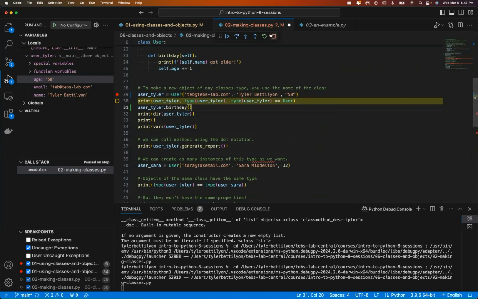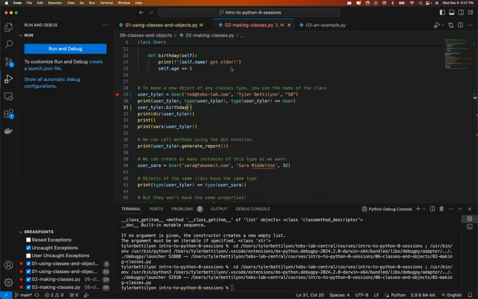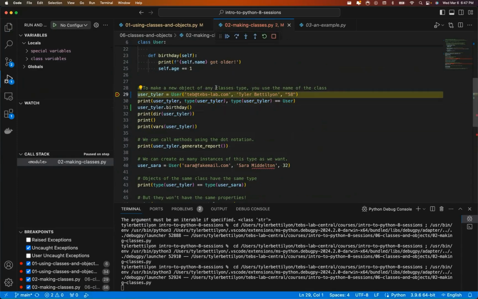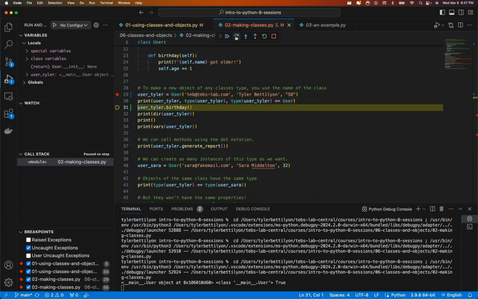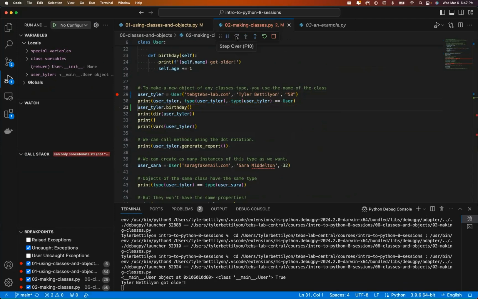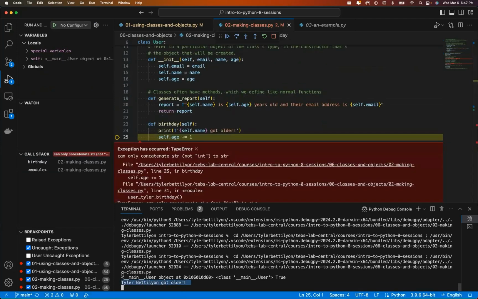Okay, great. Now I'll restart it. And Victor, you'll see that we'll get an error now, but not when we create the user, but when we try to age the user up by having a birthday. I'll print, hey, Tyler Batillion got older, and then it'll say, uh-oh, you can't concatenate strings with integers. Okay, so this is a well-known weakness of Python.